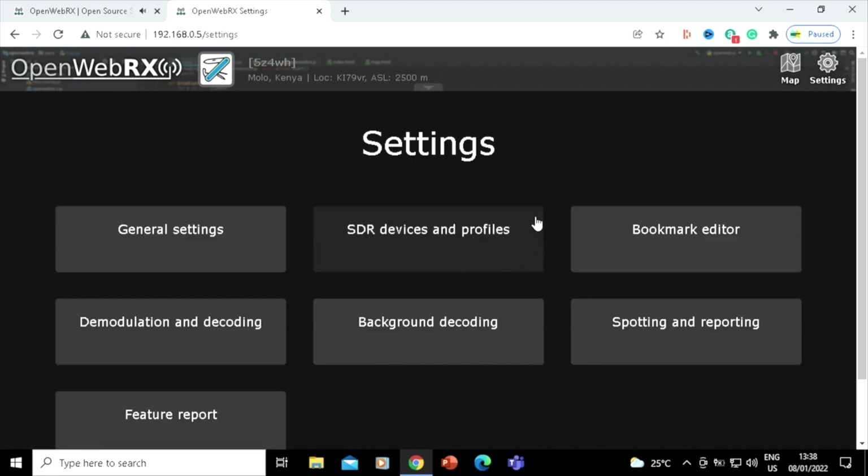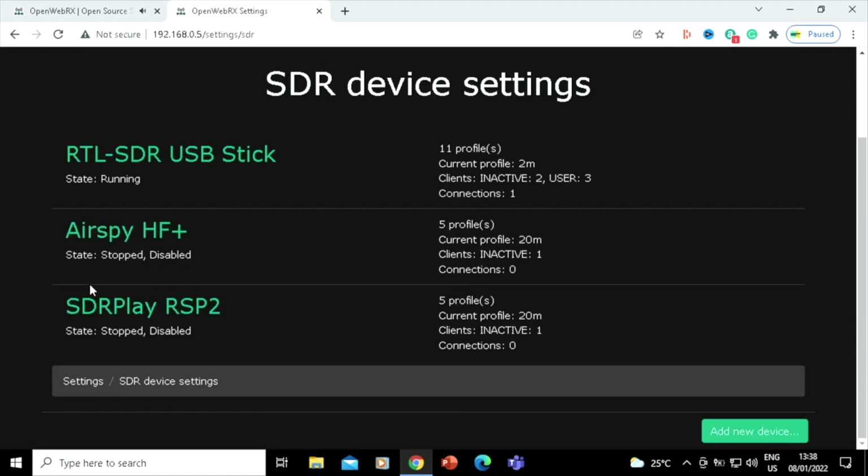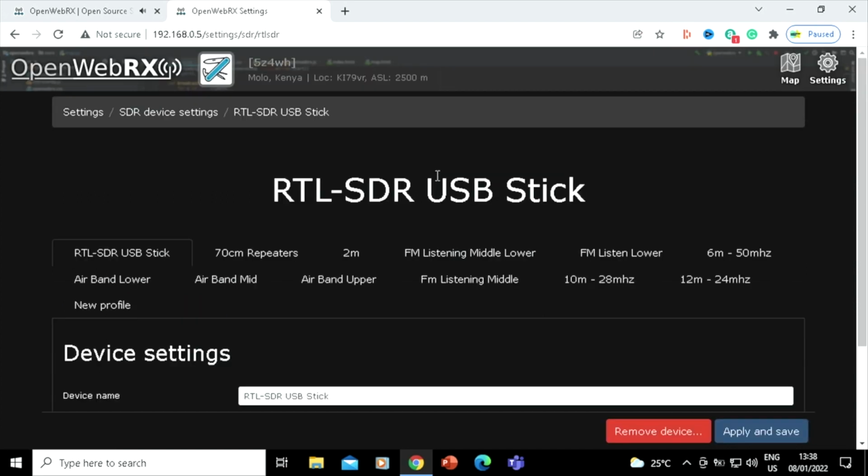But the real section that you'll find useful is the SDR device and profiles. And you can see that by default, this has three different SDR receivers already set up. You've got SDRplay, the Airspy HF+, and they already have some profiles. I've actually disabled those. And the one that I'm using is RTL-SDR, the USB 6. And it actually comes with two profiles already pre-programmed, the 70 centimeters and the 2 meters. But I've also configured a whole other set of listening bands.